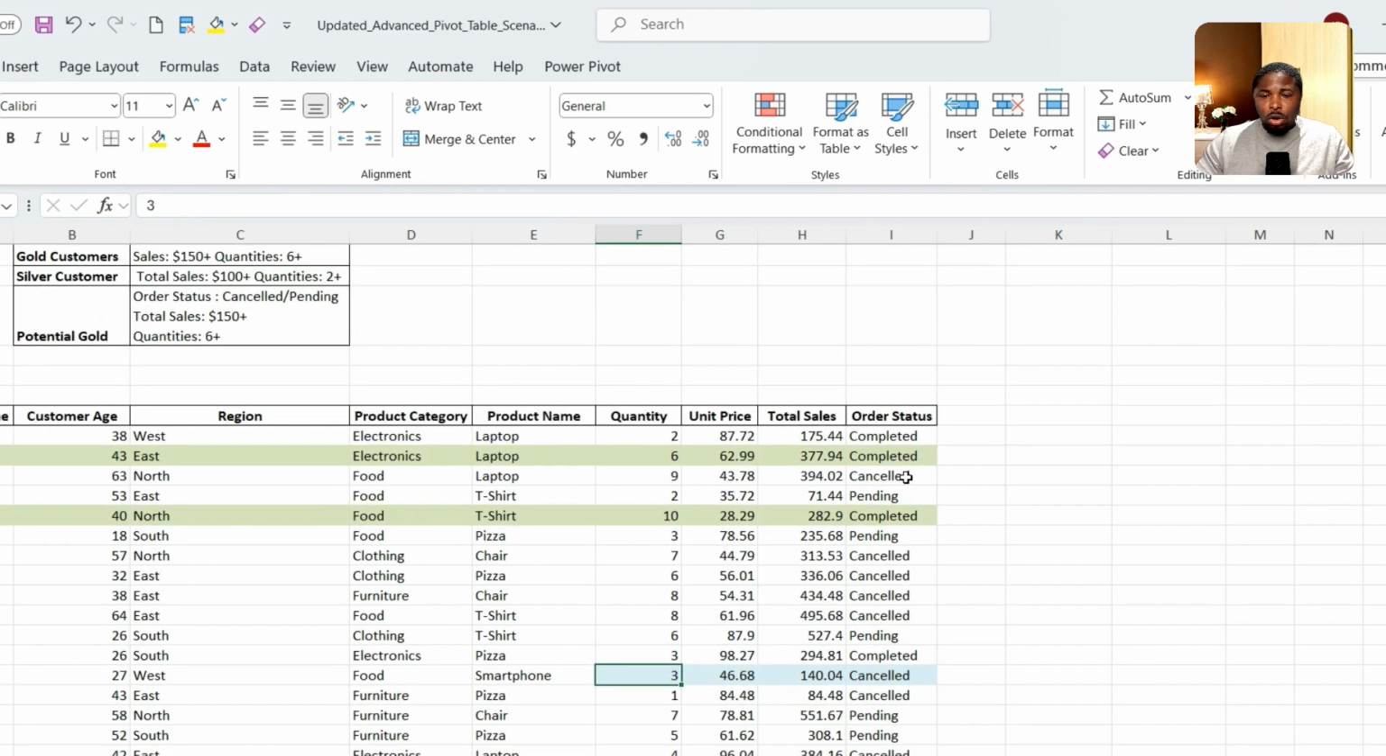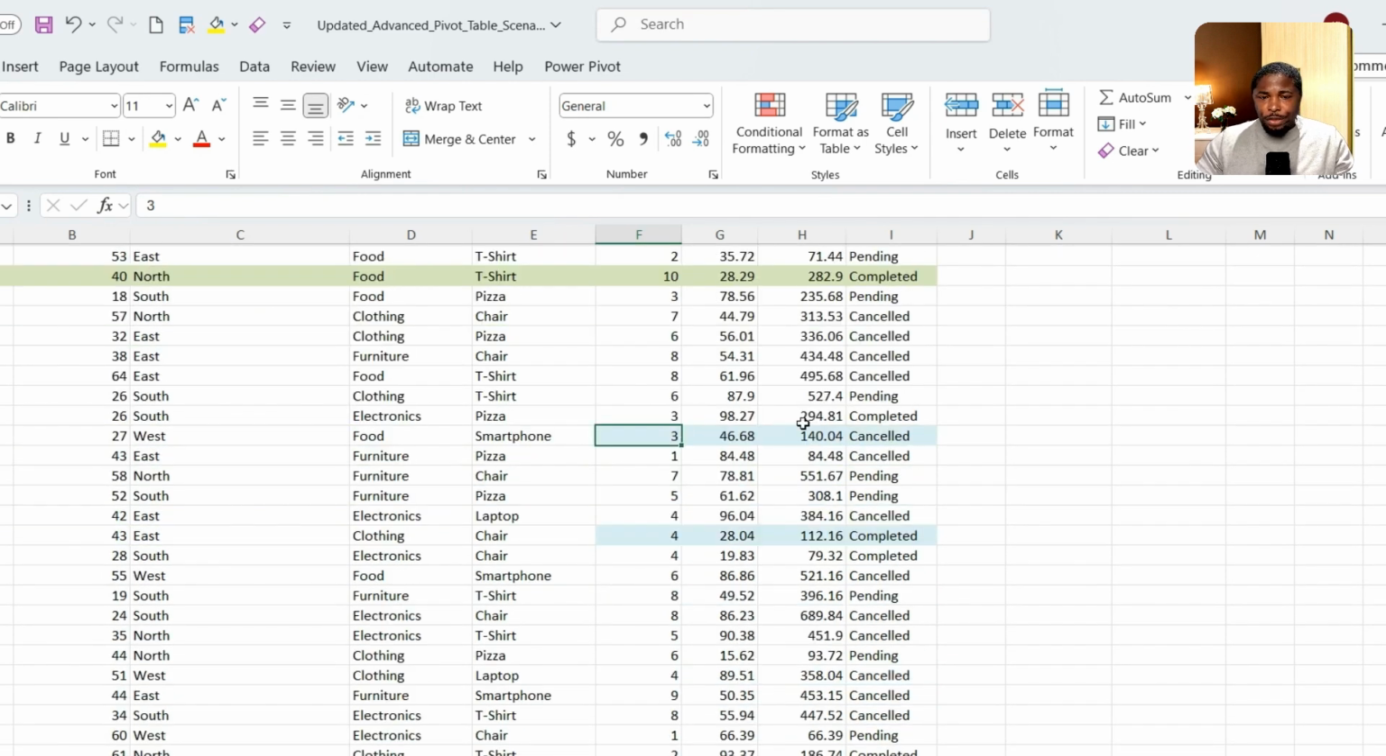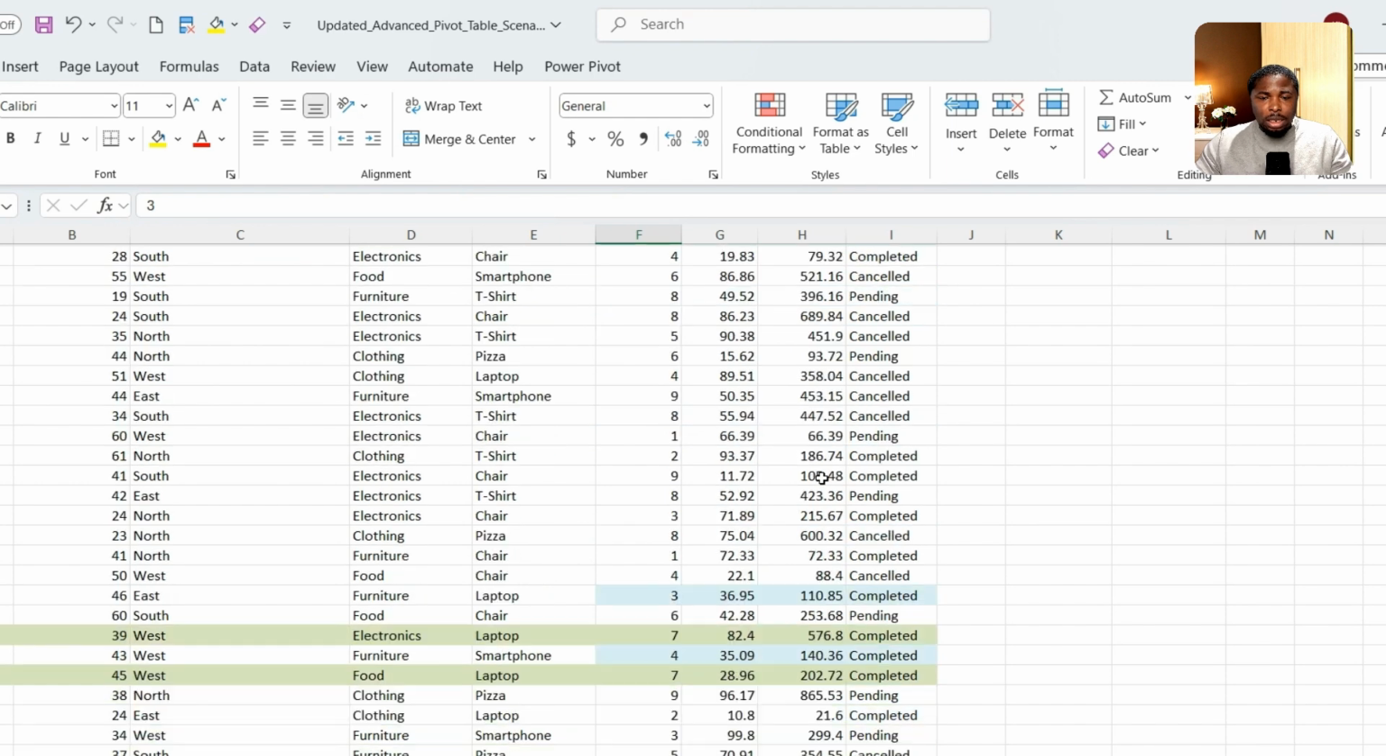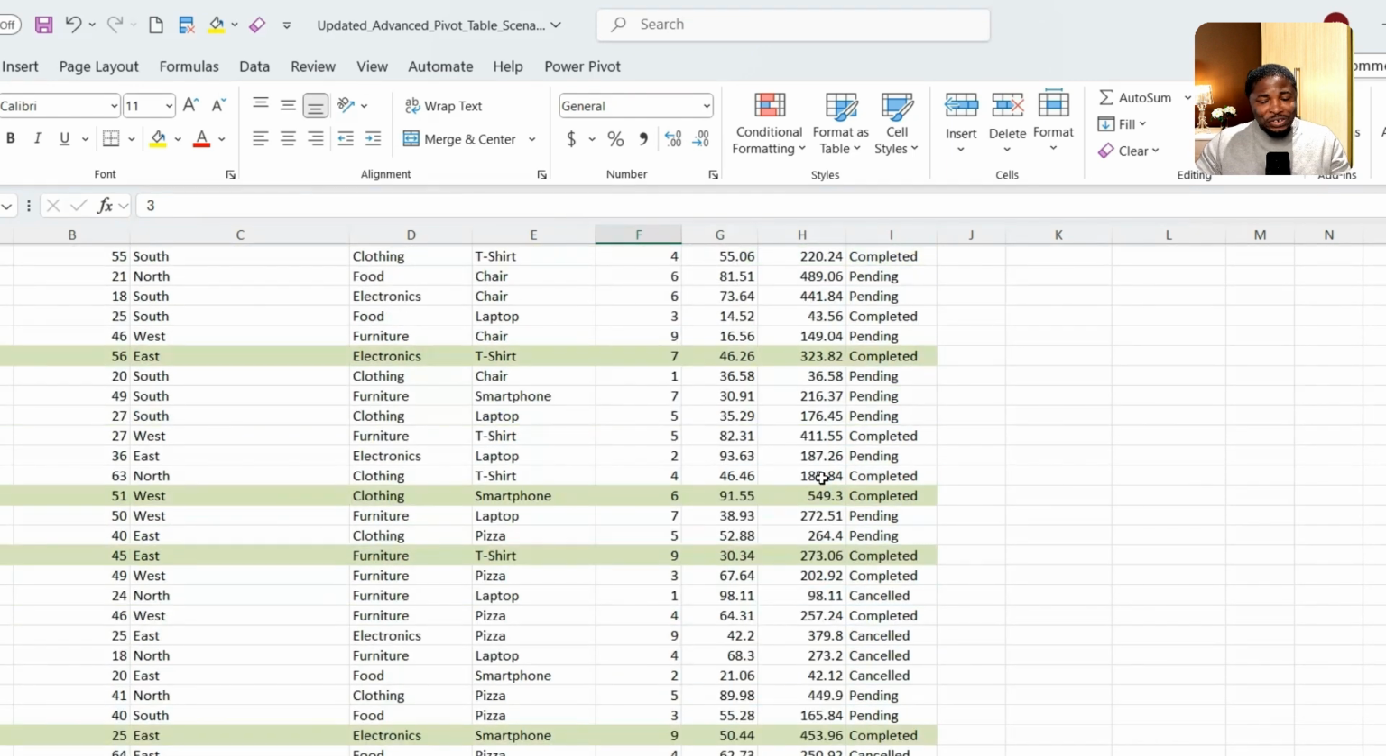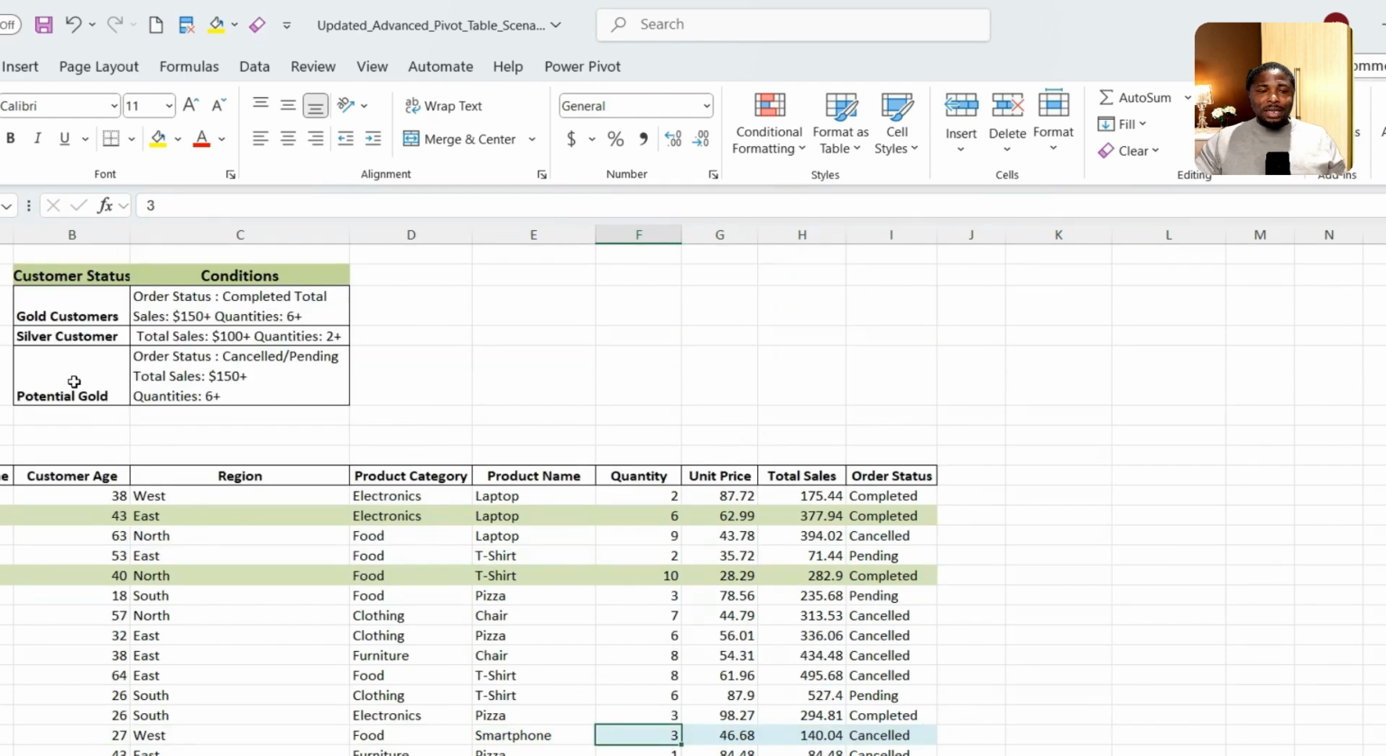We don't care about the other status. Just go ahead and make sure that those two conditions are met, and then format all these fields that we wanted. And look at them, very fantastic. All right, so that is the second condition met. We've been able to create a formatting for our silver customers. The first one we did was for our gold customer.